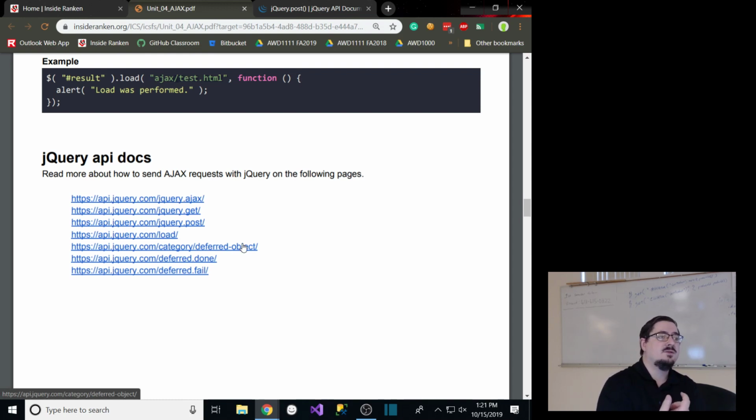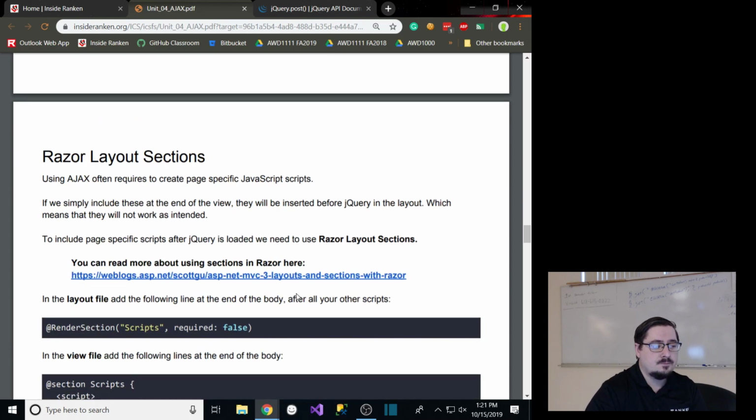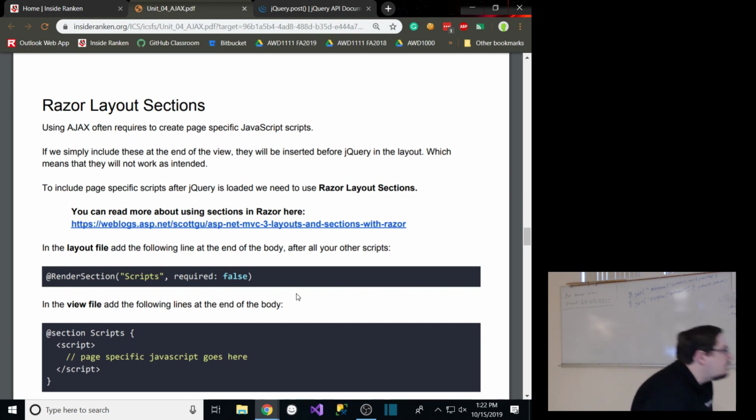A lot of the things more about that object that actually comes back when I call get, post, AJAX. They'll tell me what methods that has. You can look at the done method, you can look at the fail method, you can see how those kind of work.